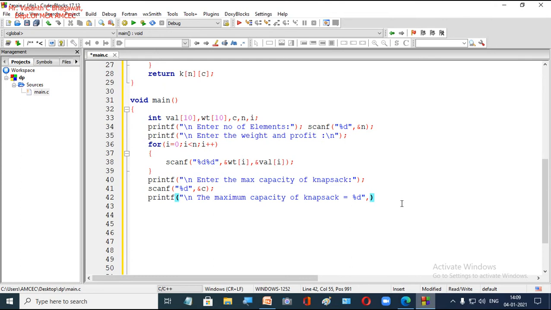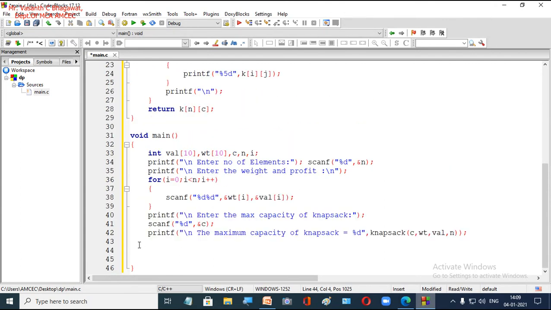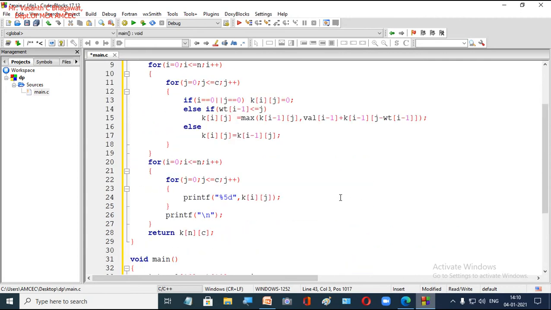So we will use knapsack. First you have to give the arguments. You can see here, you should be very careful: the capacity of the knapsack, the weight array wt, the value array, and the total n number of items, right? So now this will print the maximum value for our knapsack. So this completes our main, right? This is our program.